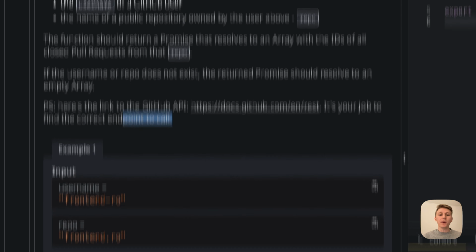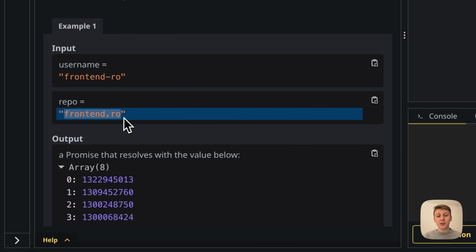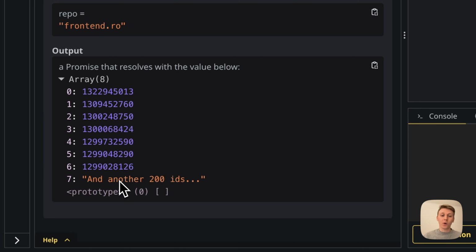Below we have an example. So if the username of the GitHub user is this one and the repo is this one, then the output should be a promise that resolves with the values below. This is an array with, here it only has 8 values, but actually it's more than 200, and I didn't want to add all of them here. But those are the IDs of all closed pull requests in this repo.